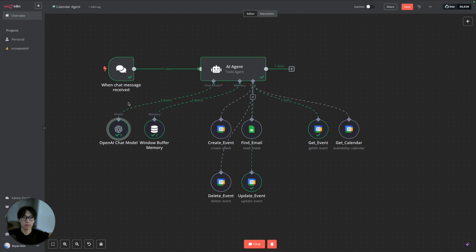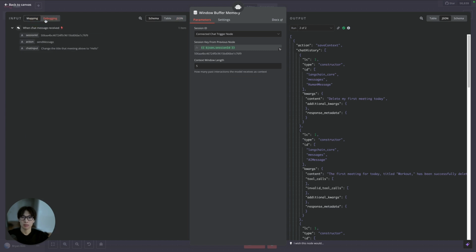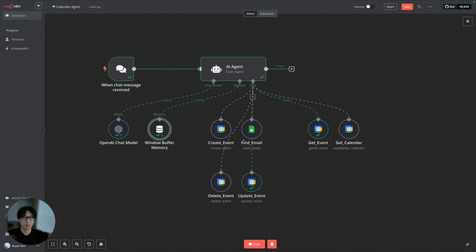Next, I want to give it a window buffer memory, meaning that the agent will know from our previous conversation, or like 5 messages above, what I'm talking about. So the context window length is going to be 5. Session key from the previous node. This is the session ID here, and that's it.